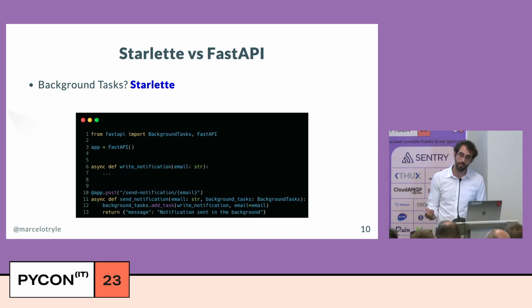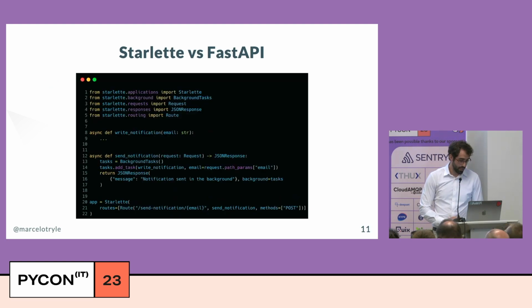The only thing is, when you write on line 11 background_tasks with the type annotation BackgroundTasks, what FastAPI does is introspect this signature, and then it adds a BackgroundTasks object to the function that you see there. And that's what FastAPI provides to you.